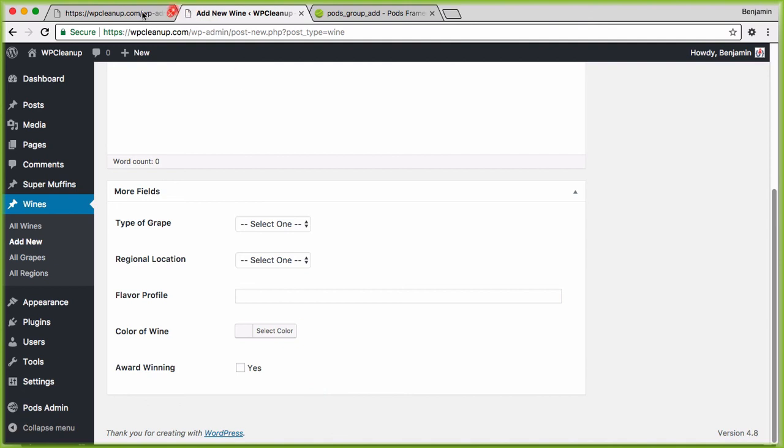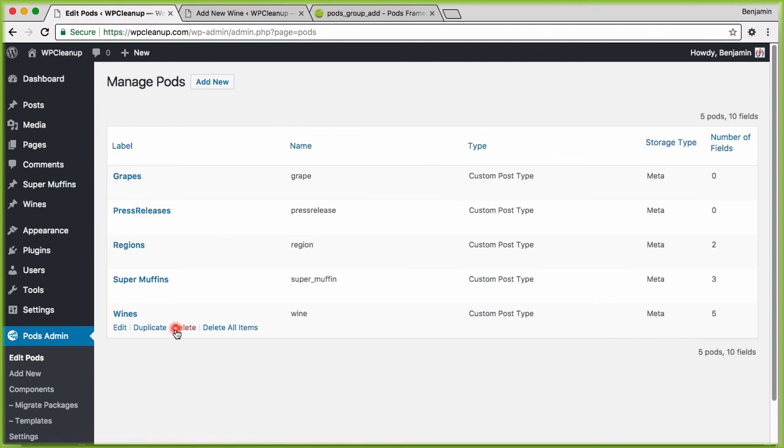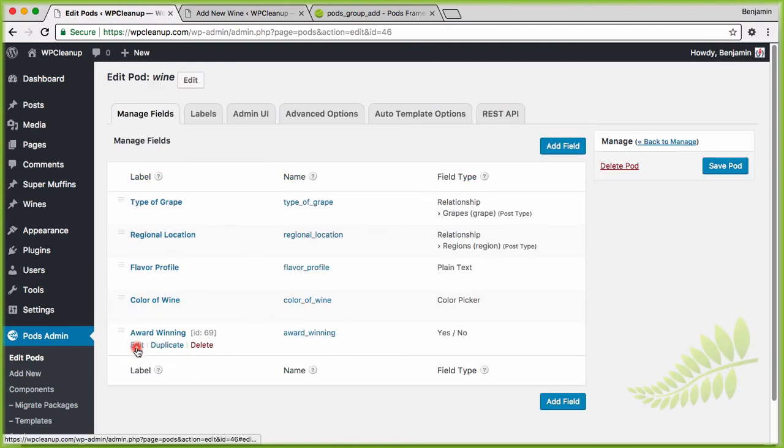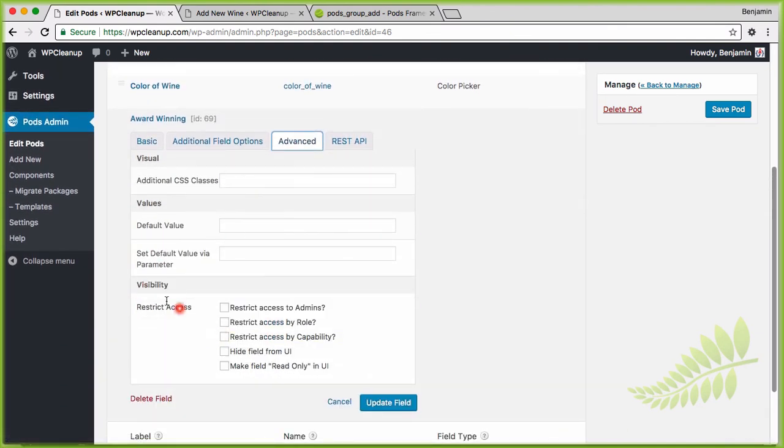Jesse, yes, the visibility area is located when you go edit the pod. If we were to click on wines or something, click edit, it's always going to be in the advanced tab of an individual field where you can choose to restrict by a certain area.